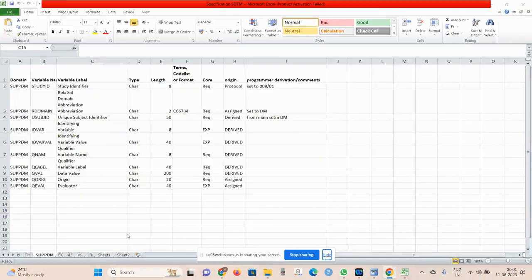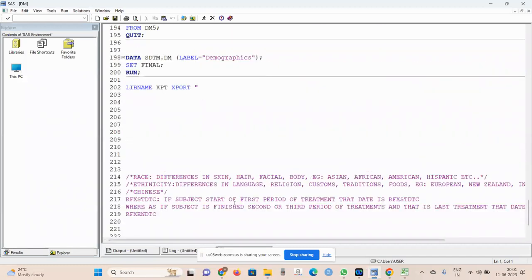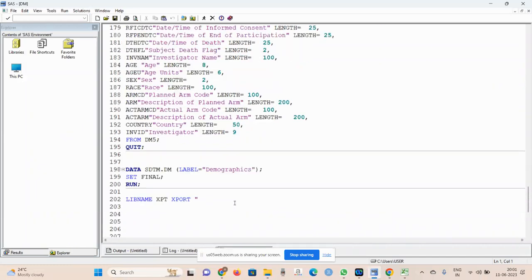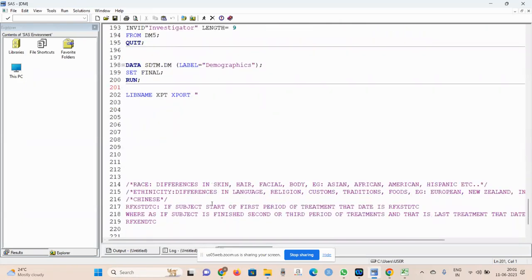Okay, so the last time we were talking about the DM dataset. I think we have completed up to here, which is sending the SDTM. One second. SDTM to folder. This one.